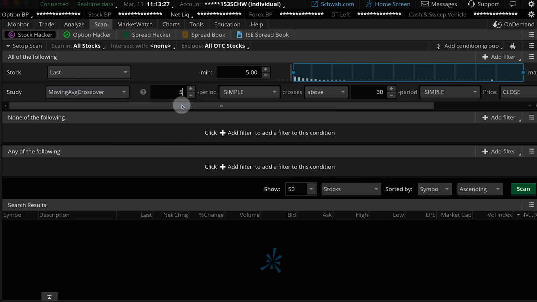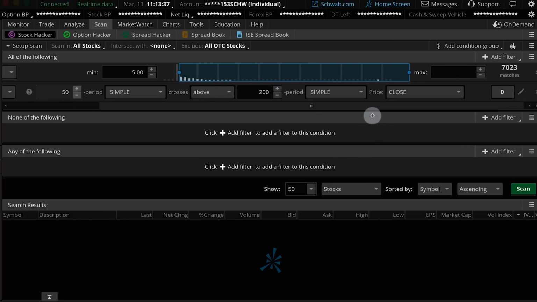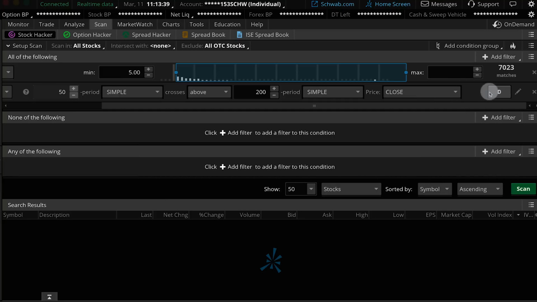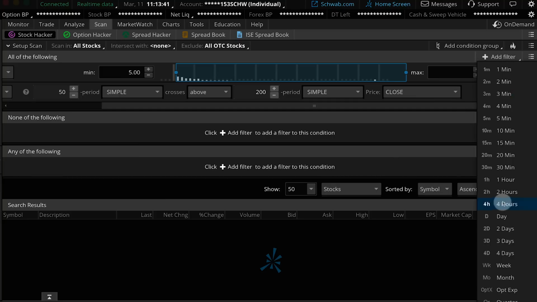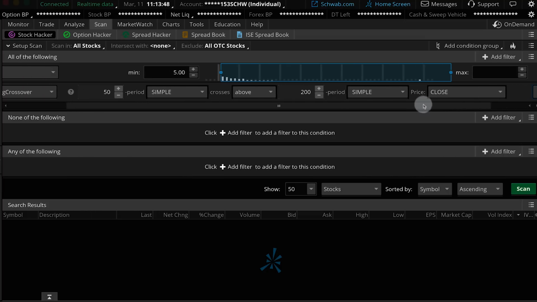And we're going to set our period minimum to 50. We're going to set our other period to 200. And we see that it already presets to crosses above based on the closing price. And then this is our time frame. So we're looking at a daily time frame. You can go in here and change that. Generally for this golden cross signal, traders are going to be looking at the daily time frame.